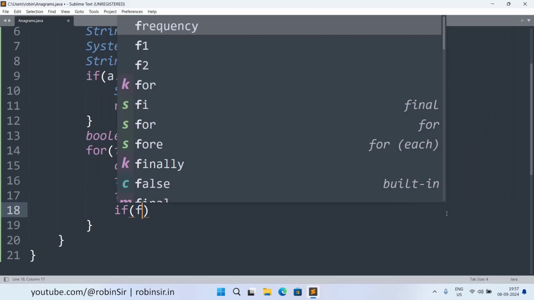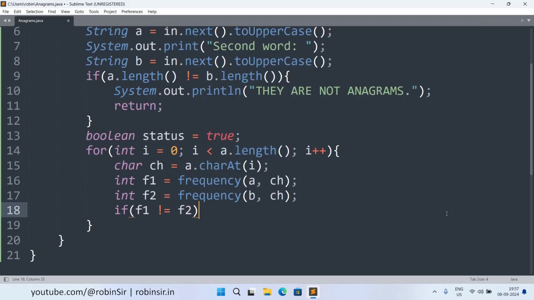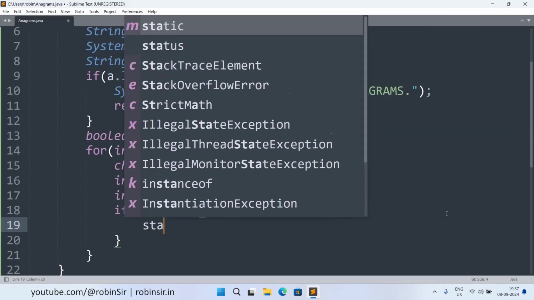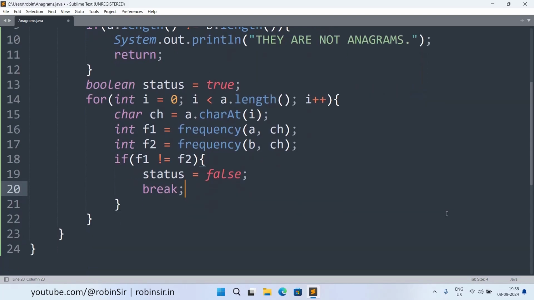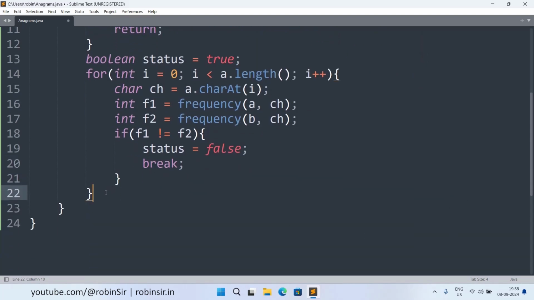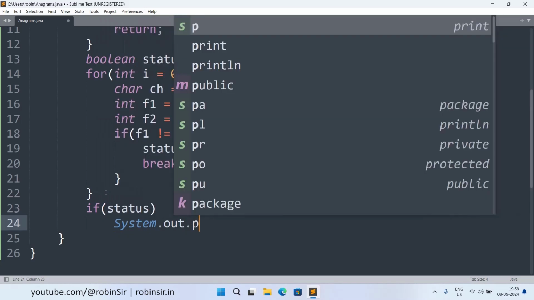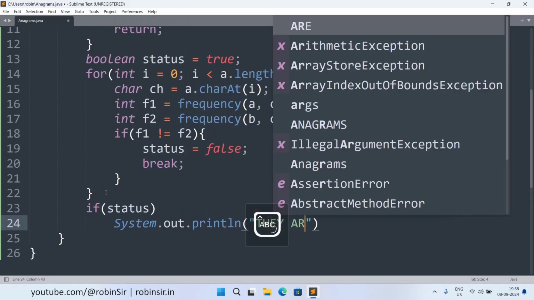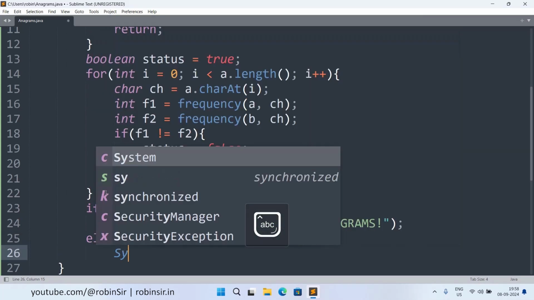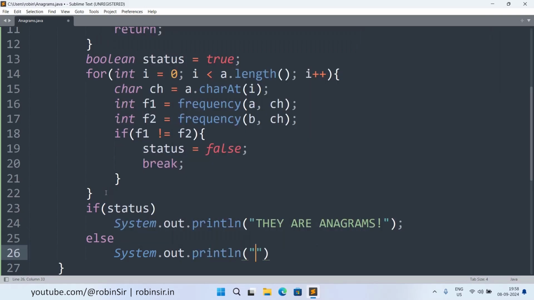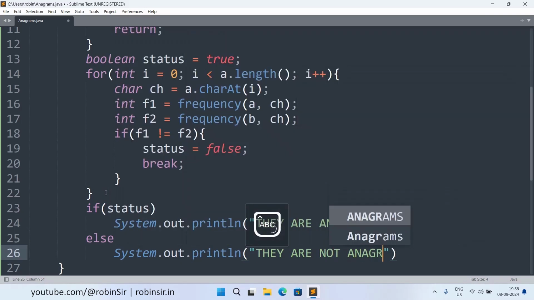And if anywhere f1 is not equal to f2, that means the two words are not anagrams because the frequency is not matching for a certain character. So we will change the status to false and we break out of the loop. And outside the loop, we just need to check the value of status. So if status, we can print they are anagrams, else they are not anagrams.